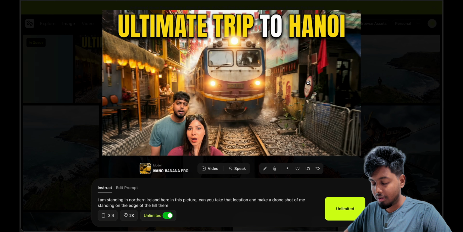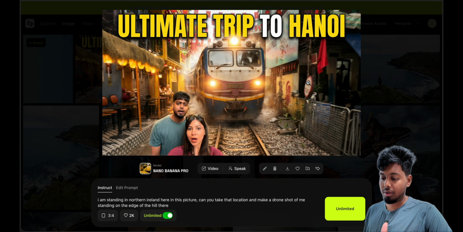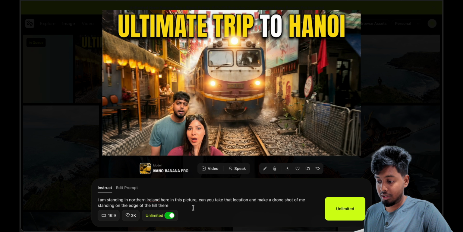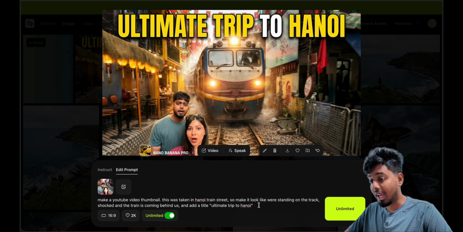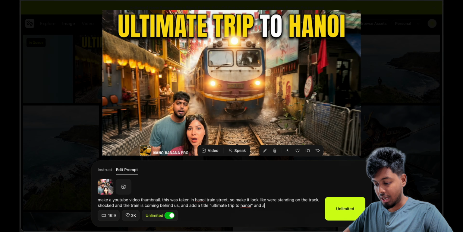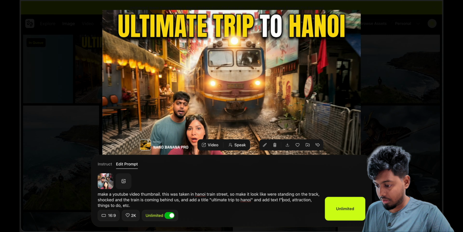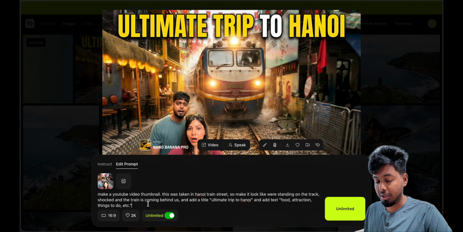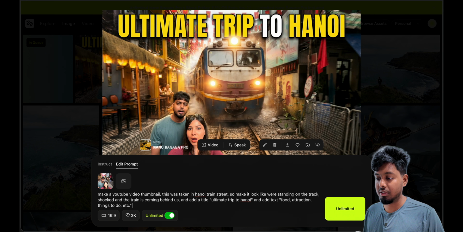You can see here not exactly what I wanted, but probably we can iterate here. It's not the end, but it's already coming pretty good. And as you can see, it does generate text in a really good way. And add text, food attractions. I'm gonna add this text too. Let's see how it adds it. I mean, this would be really useful for me personally because I pretty much have to do YouTube thumbnails and all that very regularly for my own videos.